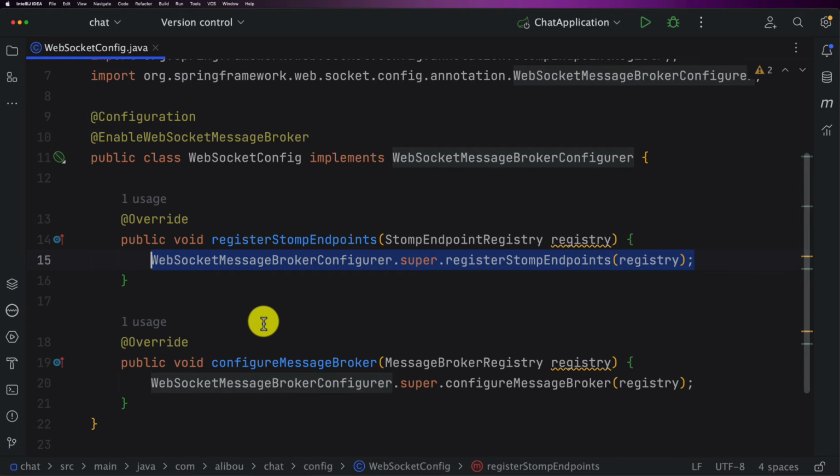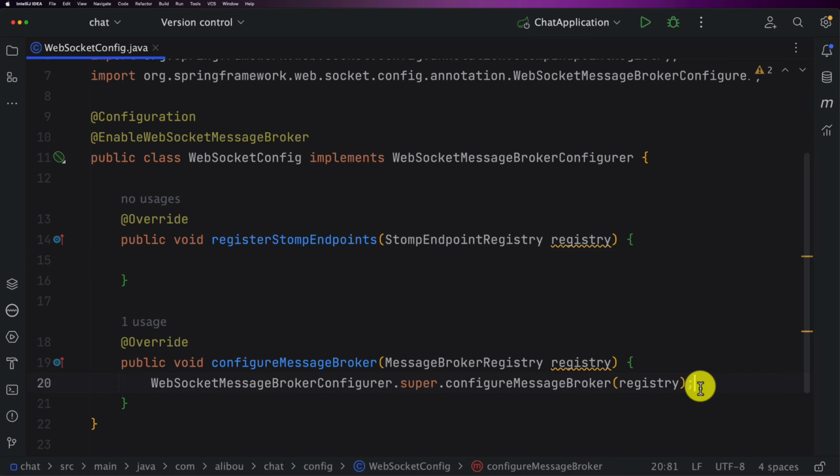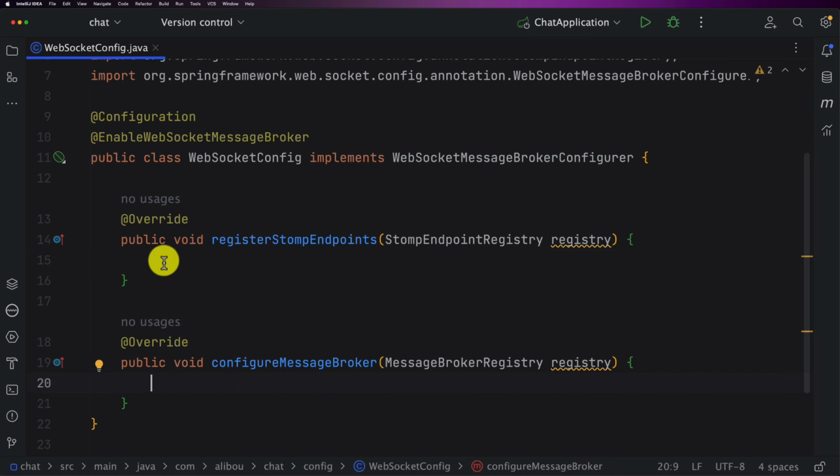Here we see that we have these two methods right here. I will just remove the first one. I will remove also the code from here. And now let's start by configuring the registerStompEndpoints.